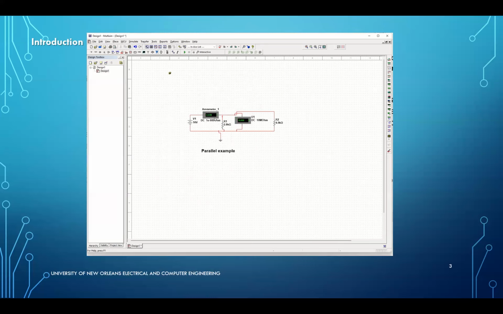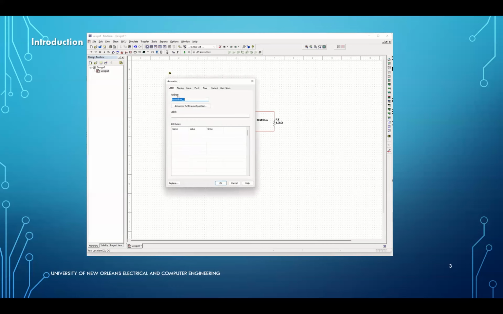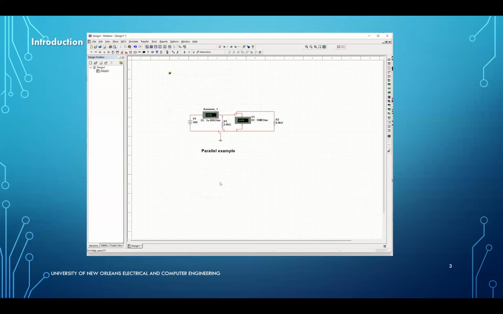And now you can see how it changed, and I have a typo, as you can see, so I can change that again. I have an extra M in there, so I'm going to just get rid of it and click OK. And now I have an ammeter 1. You can do the same thing for the other one, right? All right, so I'm ready now to take measurements.